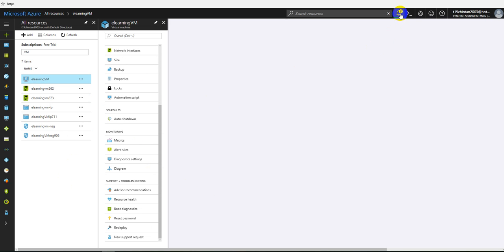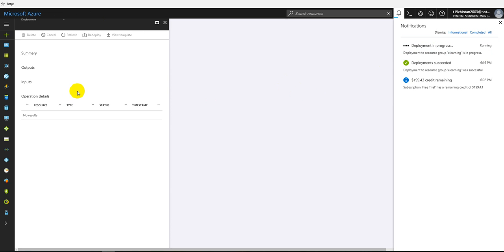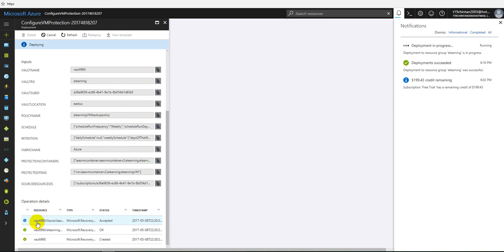And as you can see on this side as well, your deployment is in progress. You can just cancel this. So this is in progress right now because the backup is going on, right? Microsoft is creating this vault for you. It is accepted and it is getting created. So we just have to wait until this is complete.